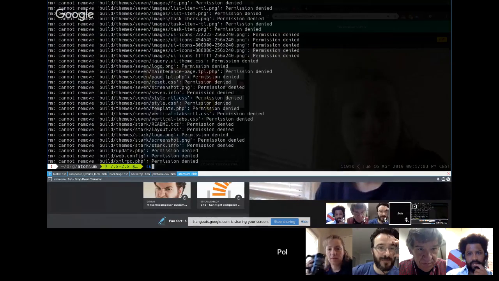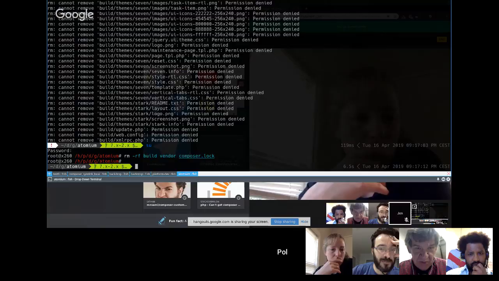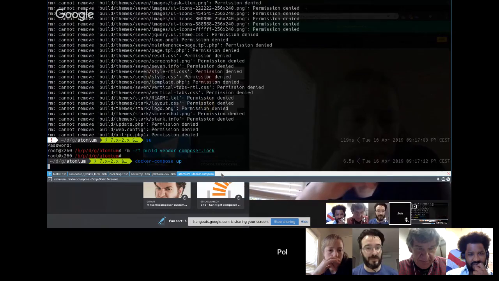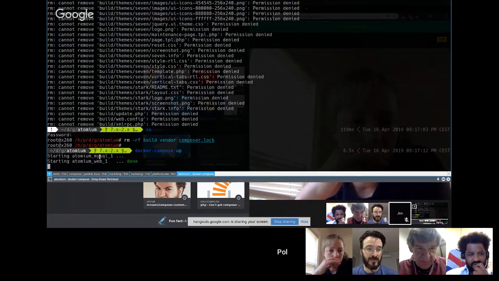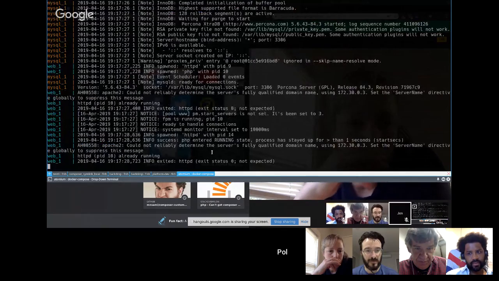So I'm going to remove my build folder, the vendor, and the composer.lock. So I clean my directory. It's pretty small, but it's readable. Yeah, but sorry, I have to do this in order to instantiate the Docker for working. So I'm starting the MySQL, the web. Everything seems to be HTTP.